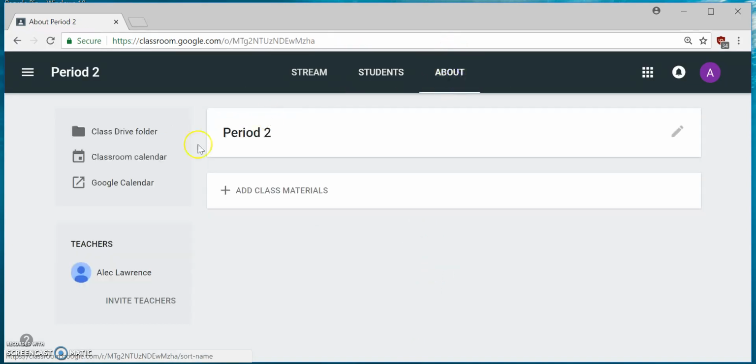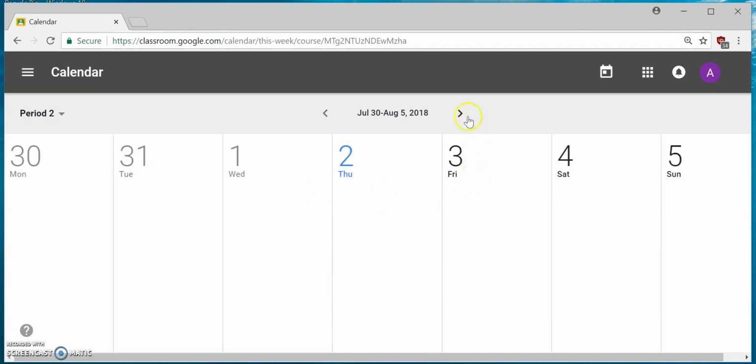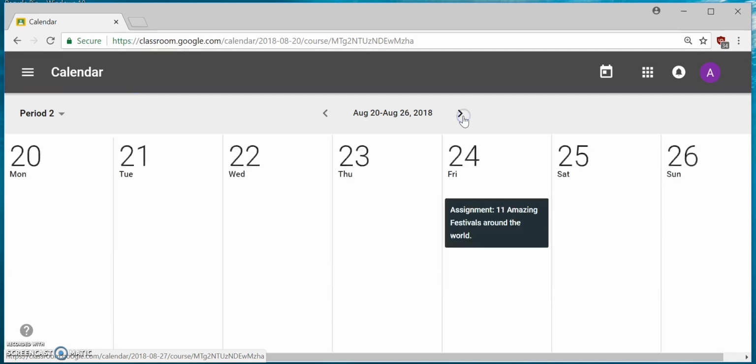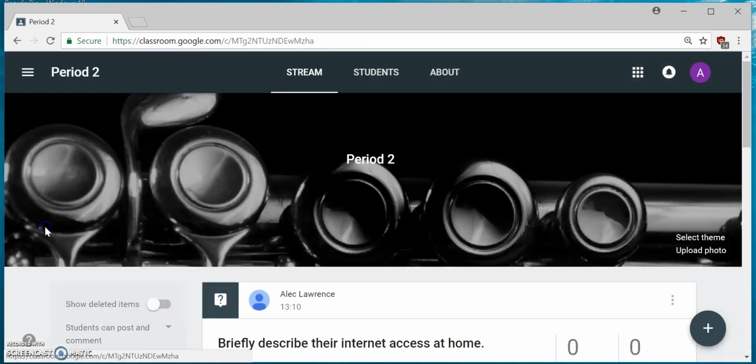Lastly, the About section. This is going to give you a calendar, okay? And as you see, when you put in a due date, it's going to show right here on your calendar. If you don't give your things a due date, I didn't give my question a due date, it's not going to show up on your calendar. Okay, so we're going to come back.